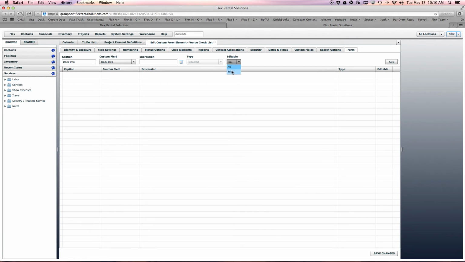We're going to make this field editable, and we'll hit Add and Save Changes. So now we've created a form with a single field in it called doc info, which will reference a custom field that we created called doc info with 3 drop-down options.